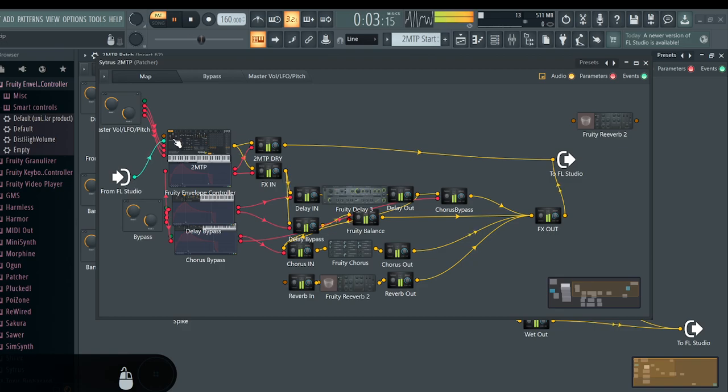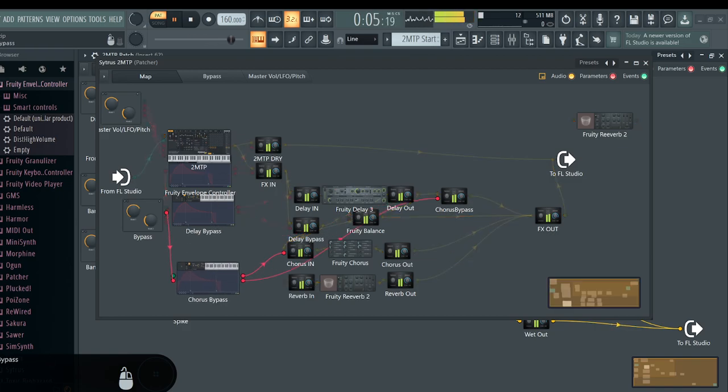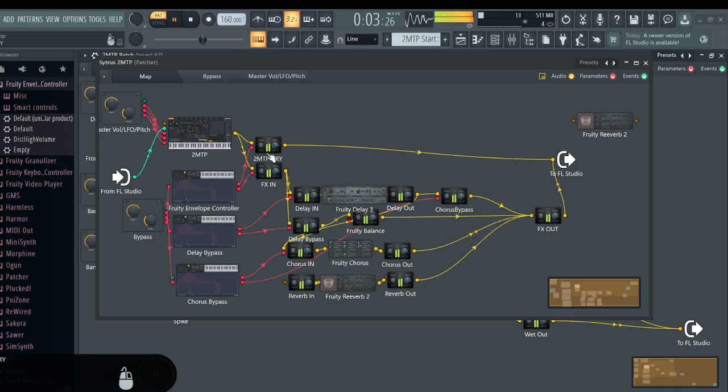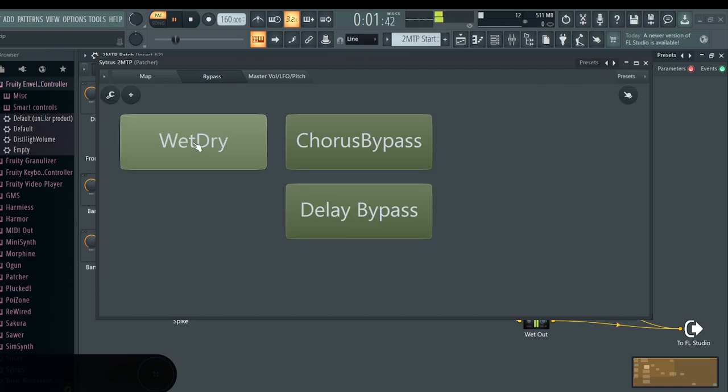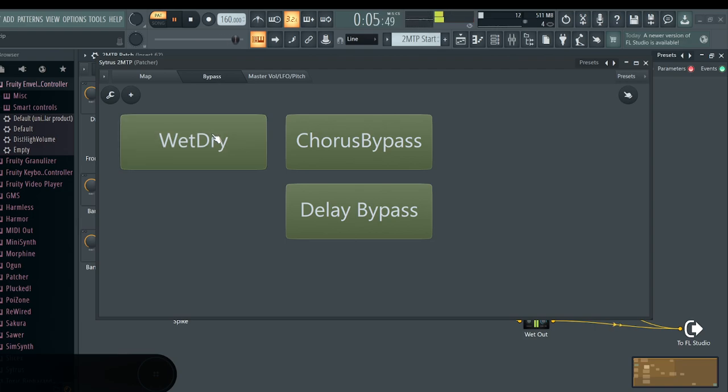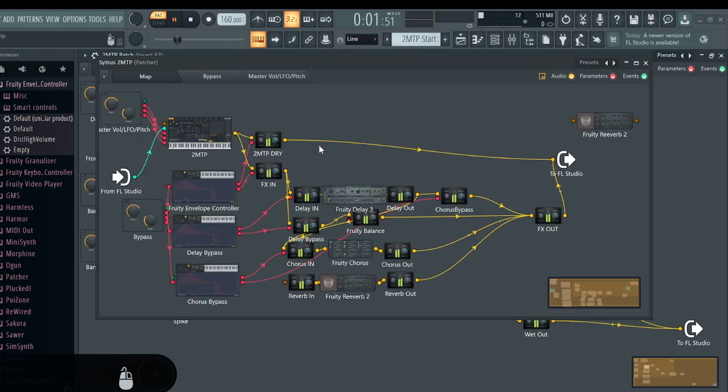So we got the keys coming in. They go into our, let's move stuff around so we can see it. This is shorthand for 2-minute trance pluck. So 2-minute trance pluck dry, and I have a button here. So I'll just bypass all of these effects down here, watch, with the click of a button. So this is how it sounds without delay and without chorus.